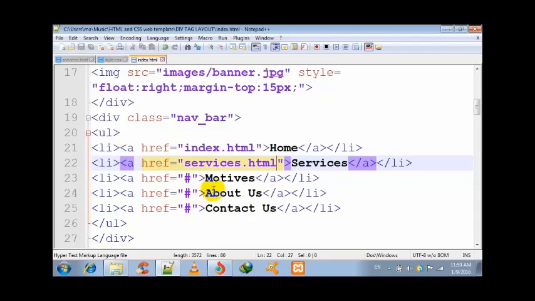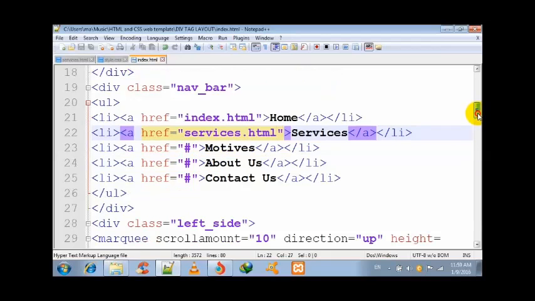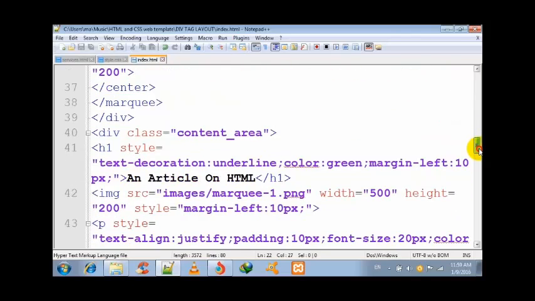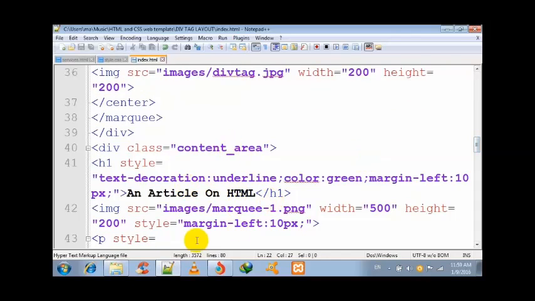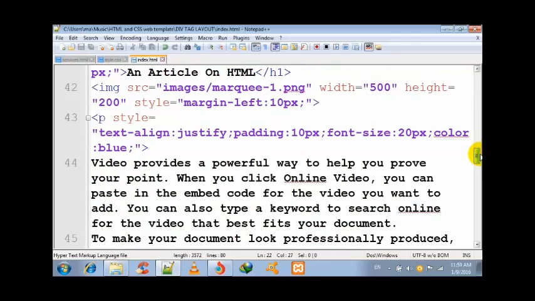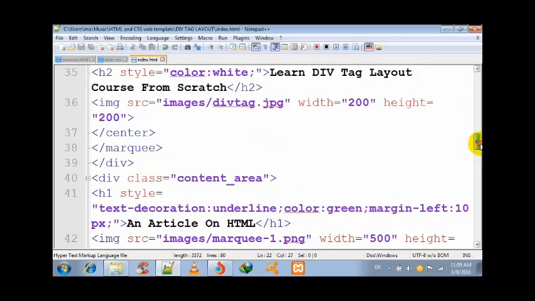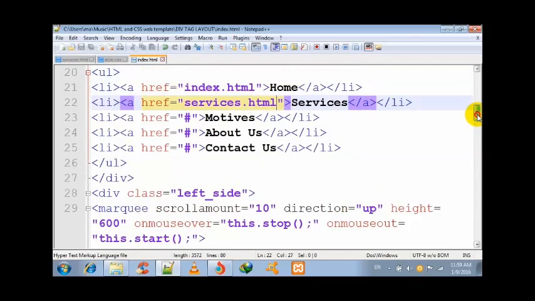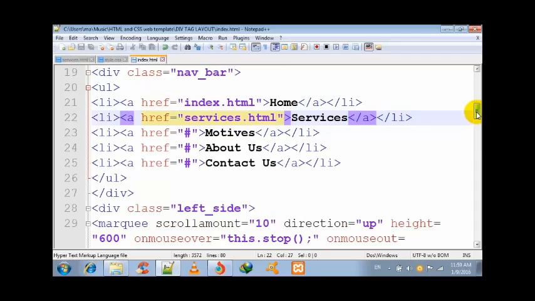In the same way, you will open all those pages and change only the content area. This is the content area, and in the content area you will change the image and the headline, and then you will come down to the p tag. Don't change the style, only change this paragraph. So in this way you will very easily make the pages, and you can link all the pages with each other. So for your convenience, I make one more page.